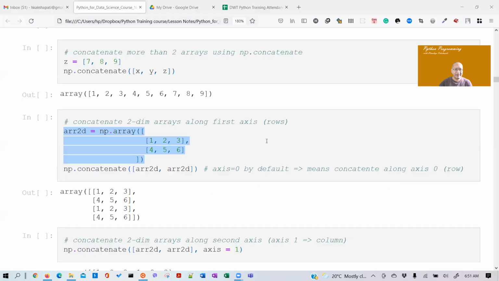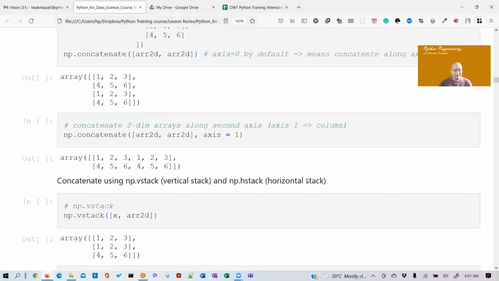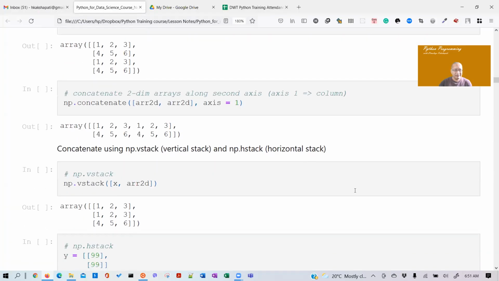Okay, let's move ahead. Okay, so we just got that part.